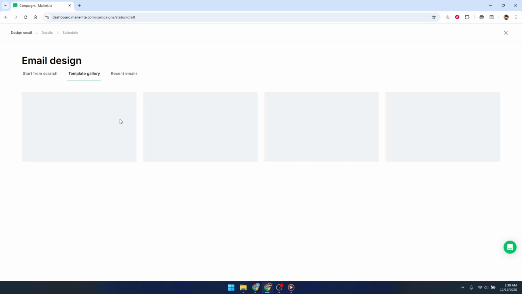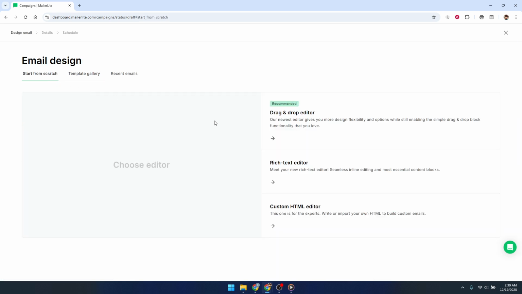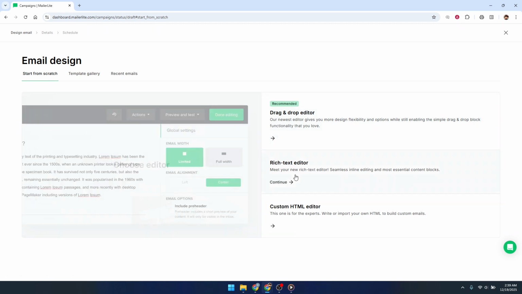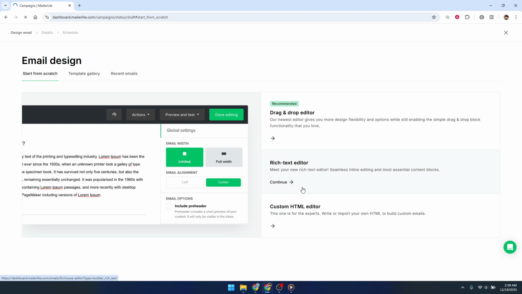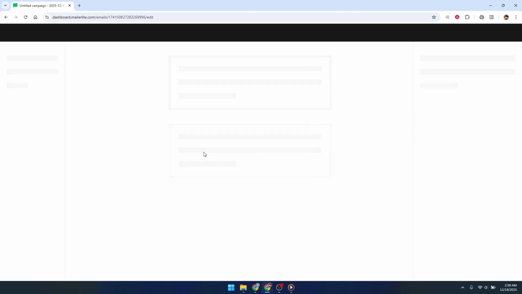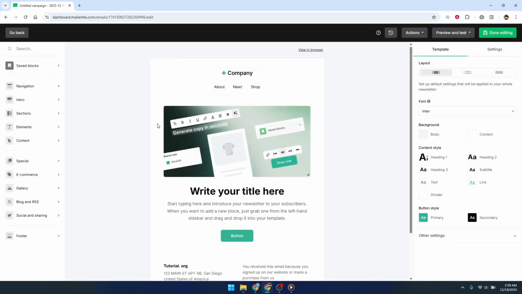After that, you'll pick your editor: drag and drop, rich text, or custom HTML. If you're not a coder, the drag and drop editor is usually the easiest. You can add content blocks like text, images, buttons, and social icons, then customize colors, fonts, and spacing to match your brand. You can also start from a template if you want a quicker setup, and over time, you can build your own custom templates to reuse.